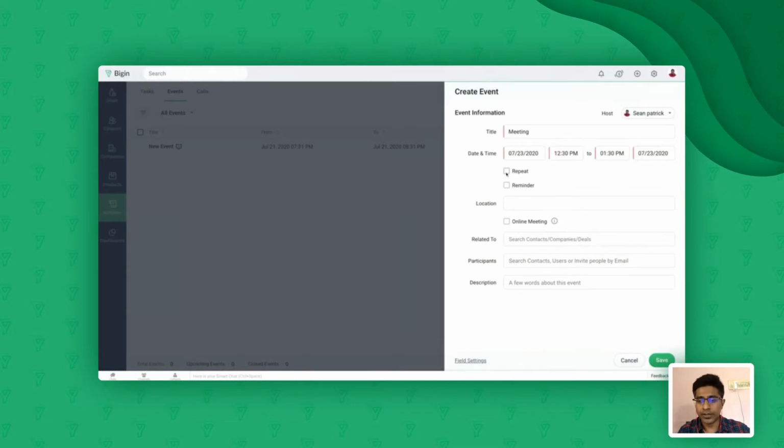If you want to repeat it, on a weekly basis or on a monthly basis, you can check this box. To set a reminder, you can check it and set the time frame of the reminder as well. By default, it is set to 5 minutes. You can go ahead and set it to 15 minutes or 30 minutes based on your requirement. And you can specify the location information here as well.